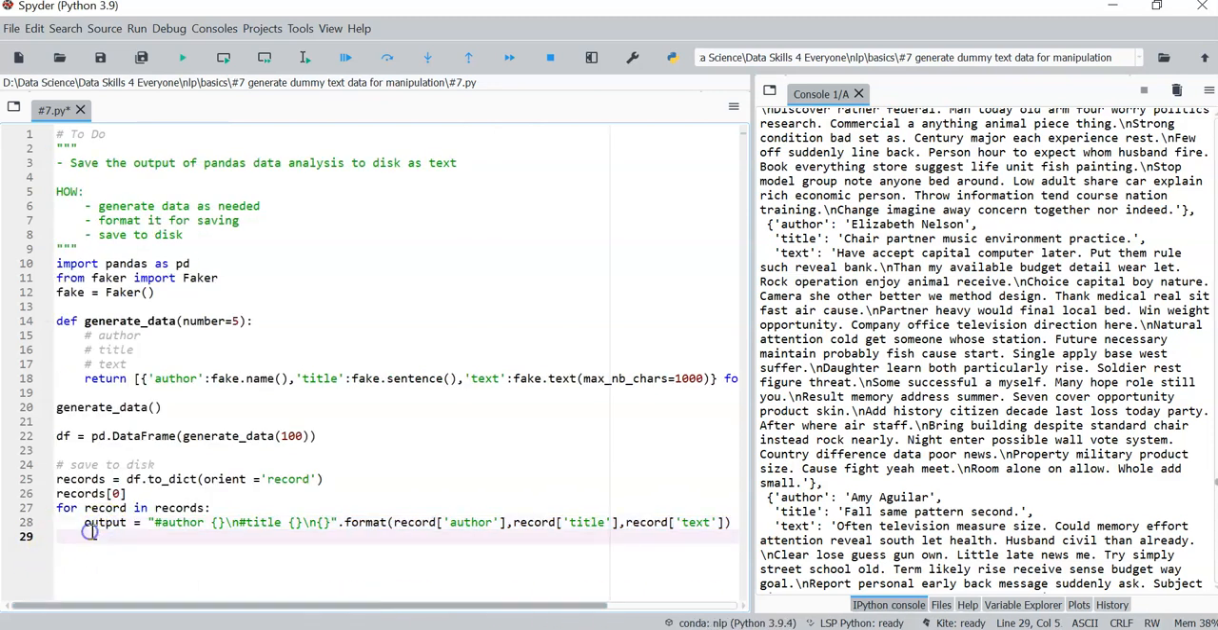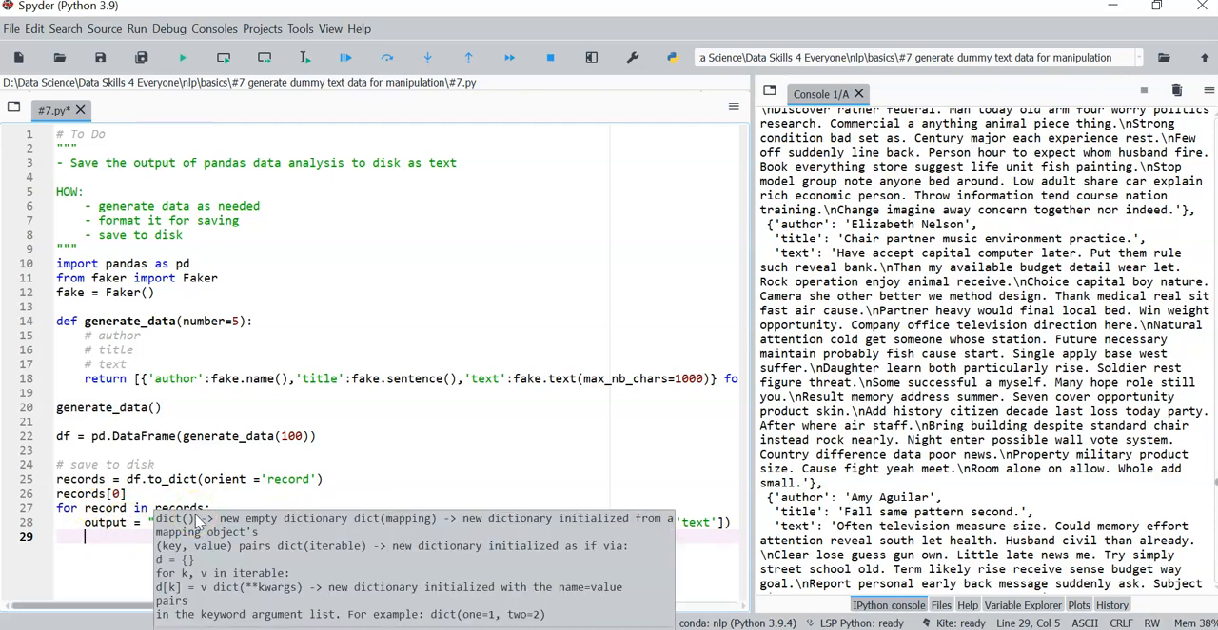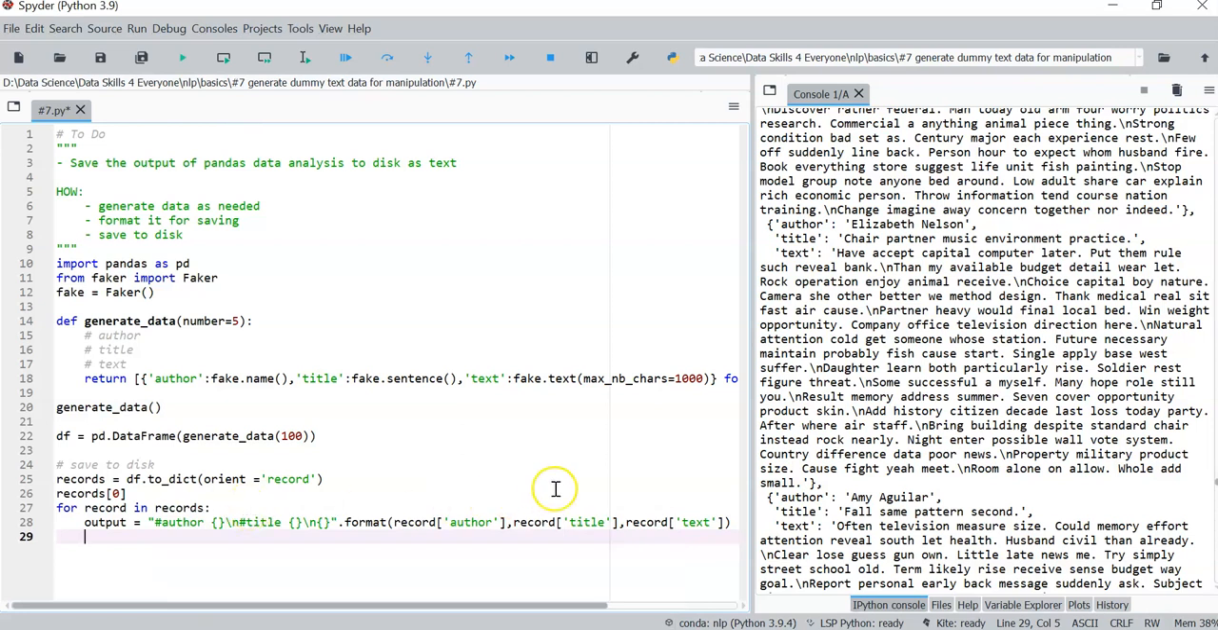Okay, so the next step would be to find a way to write the output to the disk. Okay, so how do we name the files? I want to name every file in the following way. So we can call it maybe record number 1, record 2, record 3. If that's the way you want to name it, this is how to go about it. So I'm going to use a simple convention here to generate the file name.